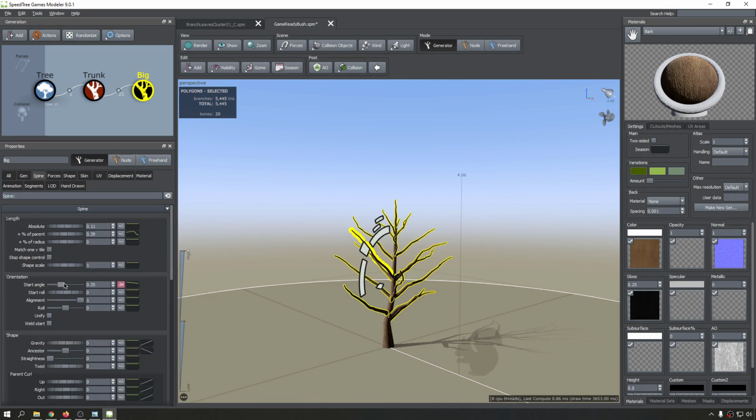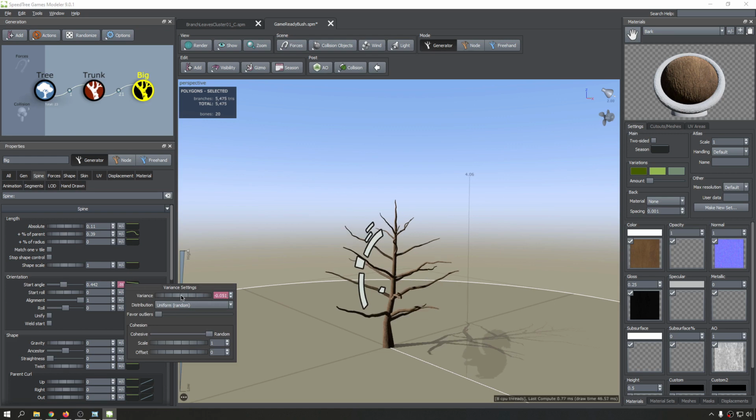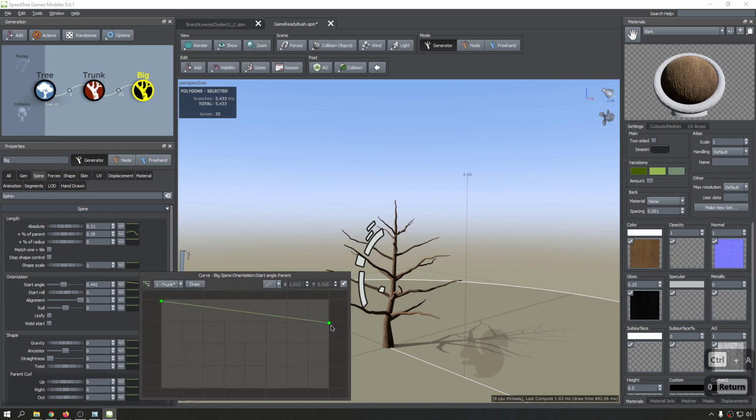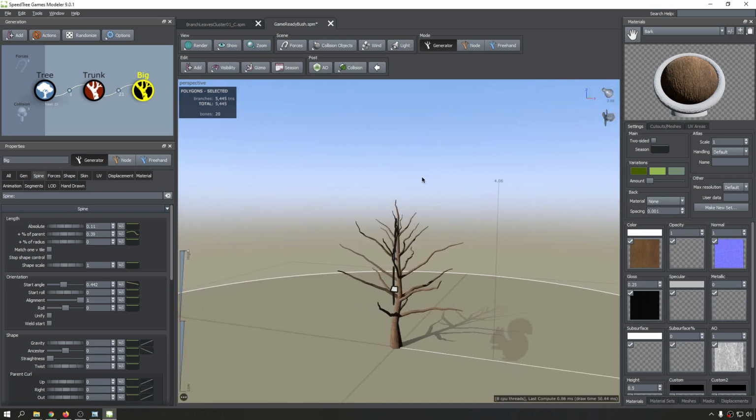So let's go for starting angle. I'm going to bring this down, and not a lot of variation. And for the higher ones, I'm going to make them point right up to the sky. Let's see about the start roll.